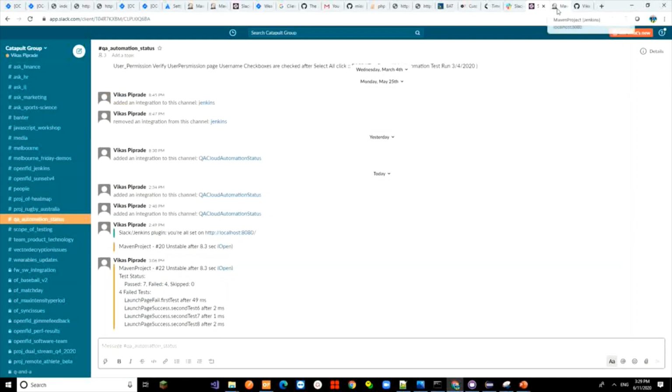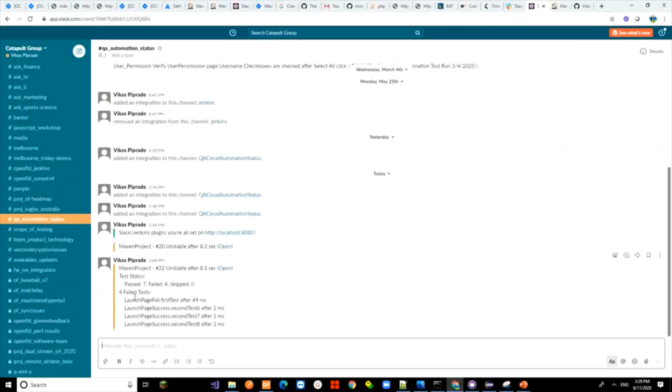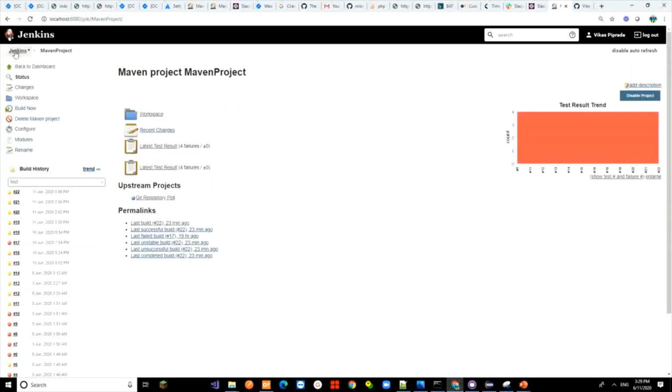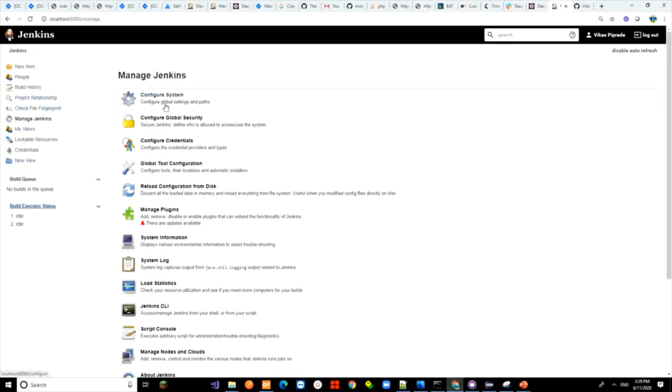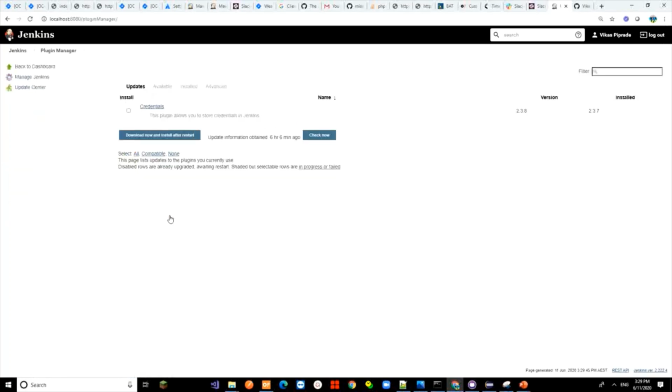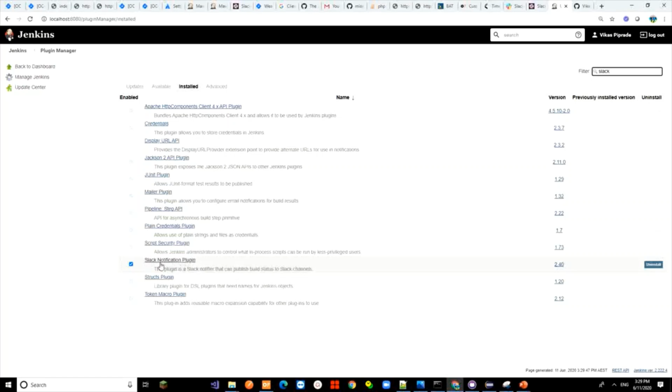When I run my Jenkins job, it should give me feedback or the result of my test run like this: how many test cases passed, how many failed, and what exactly we need to do, that we'll check. So first of all, from Jenkins we need to install the Slack plugin, which is in manage plugins. I already installed it, so that will appear in the installed section. Let me show you. This is the Slack notification plugin which we need to install.